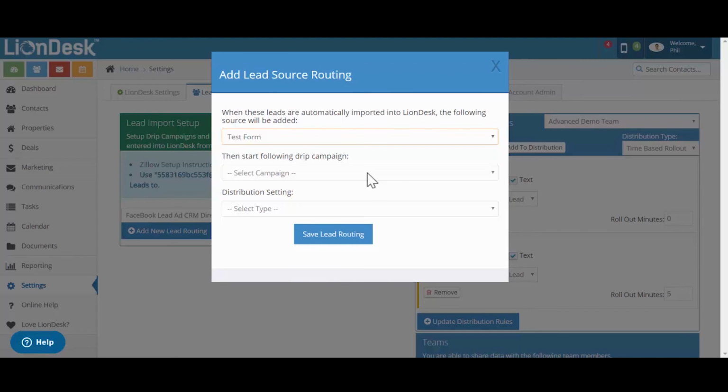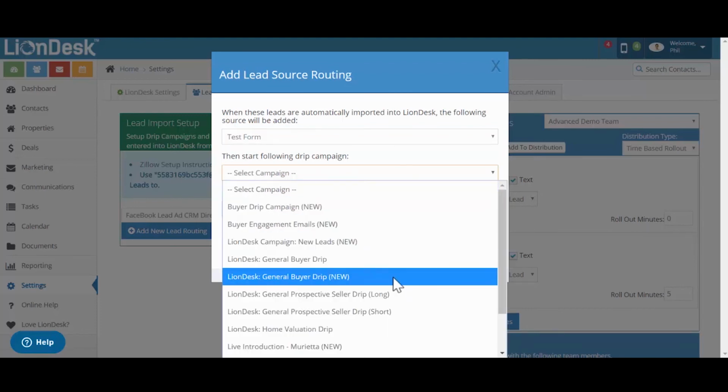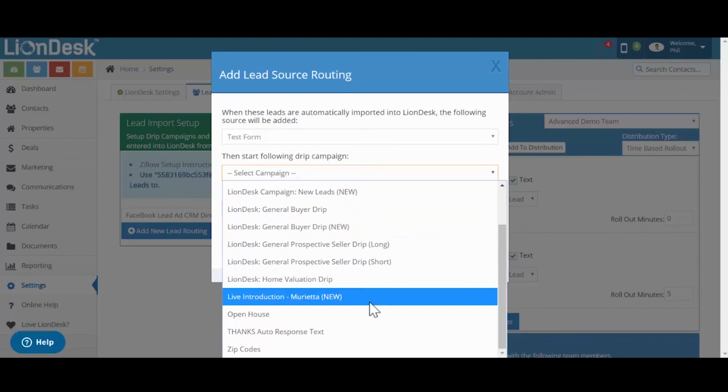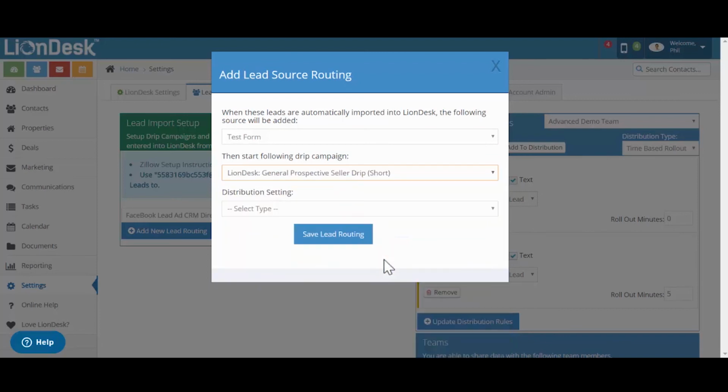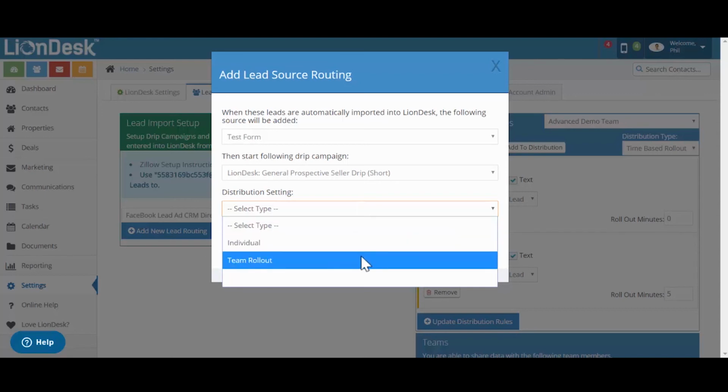Then we're going to select the drip campaign that we want them to be on. So right now, I'm going to put them on just a general prospective seller drip. And then distribution settings. There's two different ways, individual or team rollout. Individual if you are a single agent not using LionDesk with a team. Today we're going to select team rollout though because we created our advanced demo team.